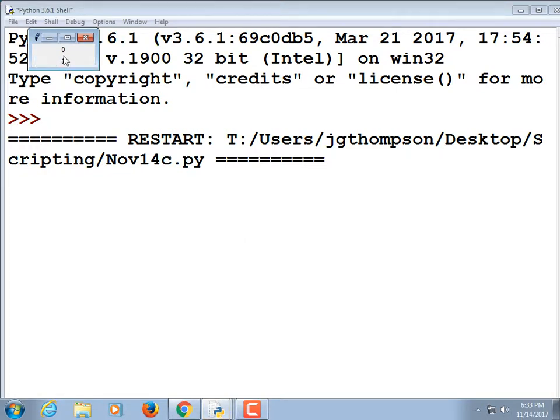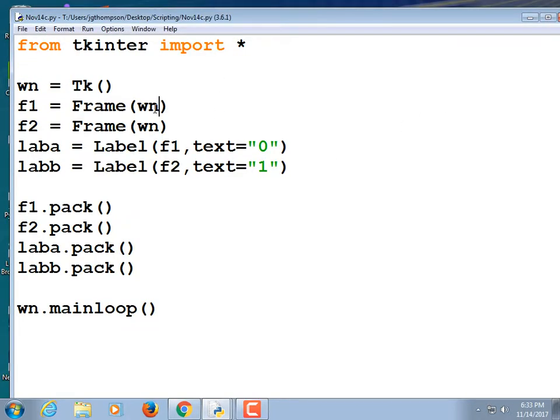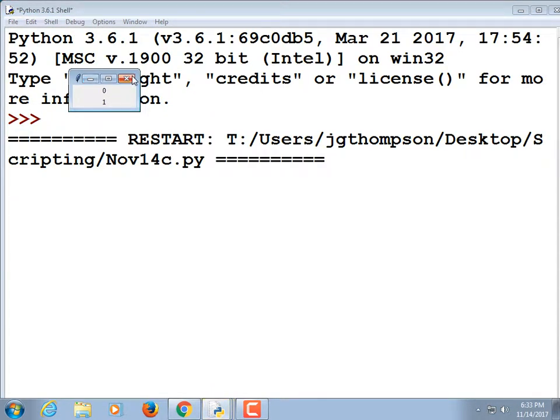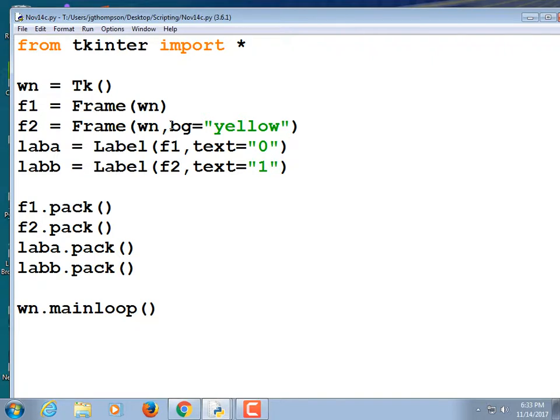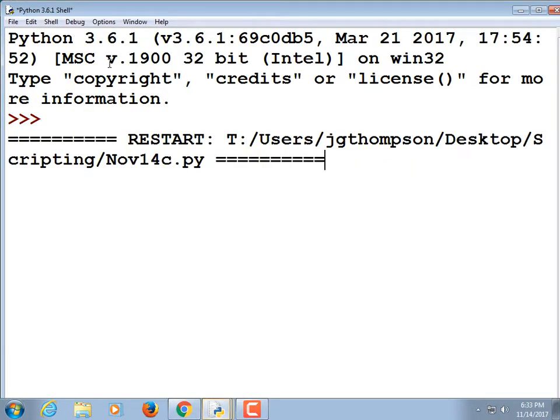And we have our two labels, each one in their own frame. When we create a frame, can we set a background color for it? F1 is equal to frame whatever, F2 is equal to frame, WN comma BG is equal to yellow. Just for fun, I want to see if that works. I know we could do it for the label, but nope, that didn't work. Okay, I want to do it for the label then, since that didn't work. So lab B is attached to F2, its text is 1, comma, and its background color is equal to yellow. And we got our yellow background there.